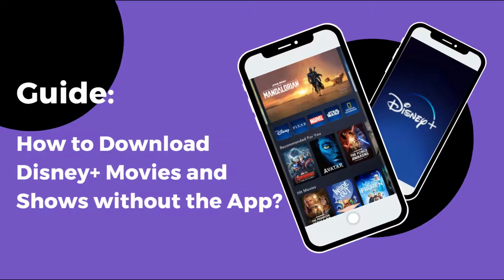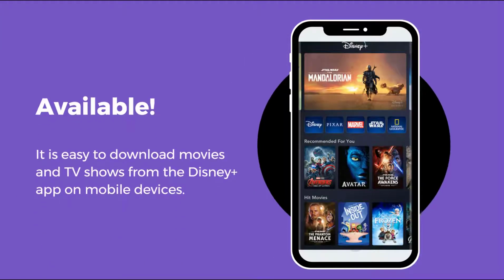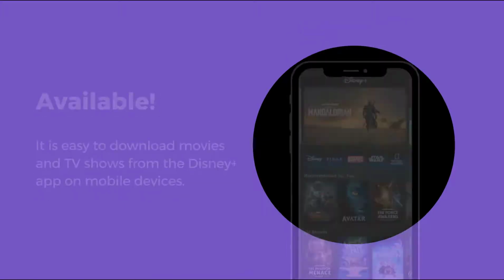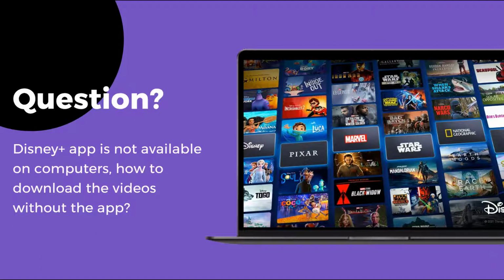Hi, in this video, we will show you how to download Disney Plus movies and shows without the Disney Plus app. It is easy to download movies and shows by using the Disney Plus app. But the app is not available on the computer. Is there any way to get the Disney Plus downloads without the app?